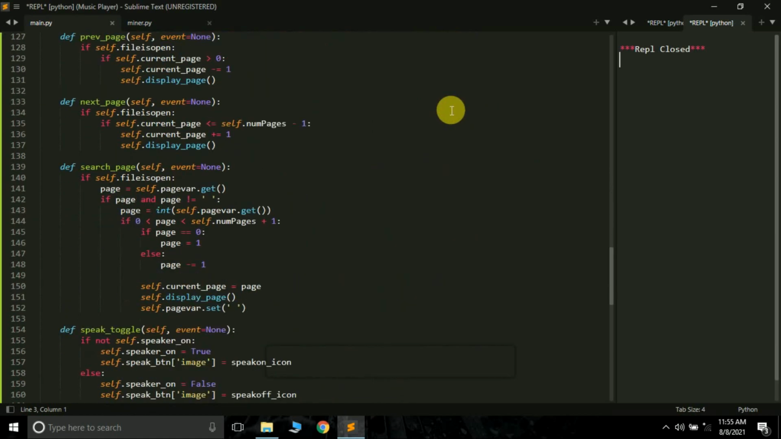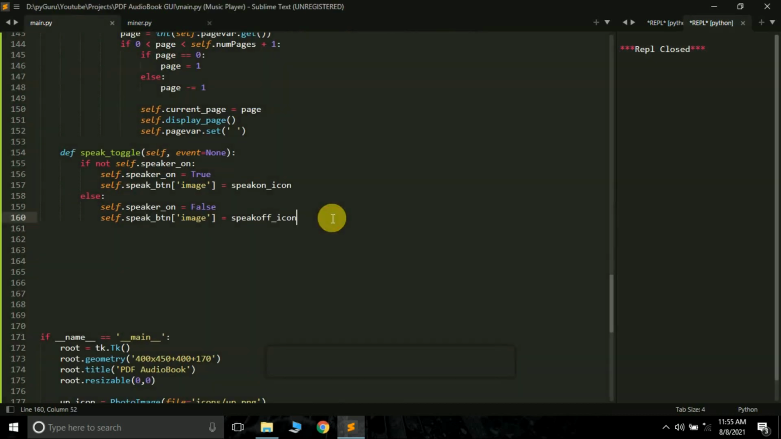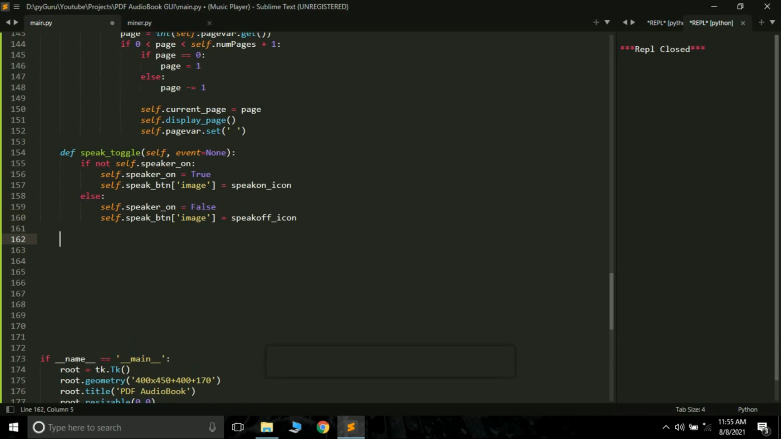So we have successfully bound it. Now the functionality that is left is we should be able to extract text, and the GUI should be able to read it. And then what else is left? We have to apply threading here. Okay, don't worry. So it's time to speed things up.